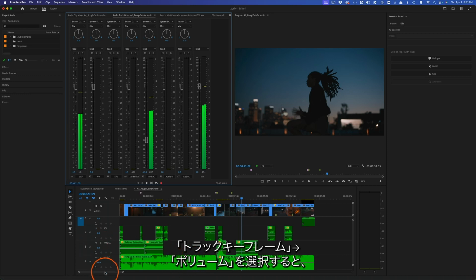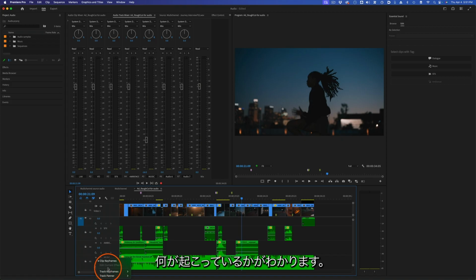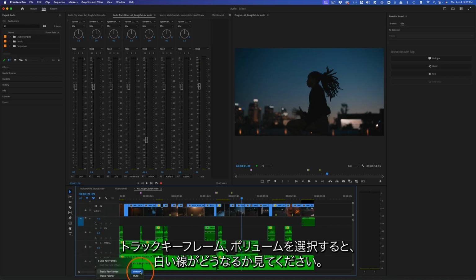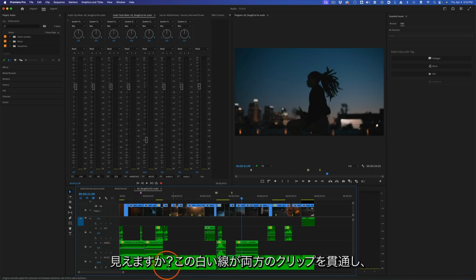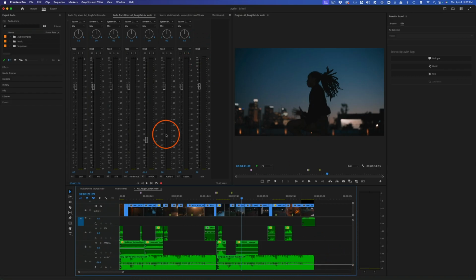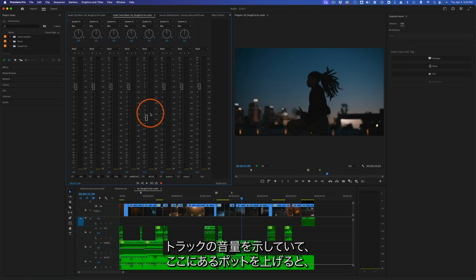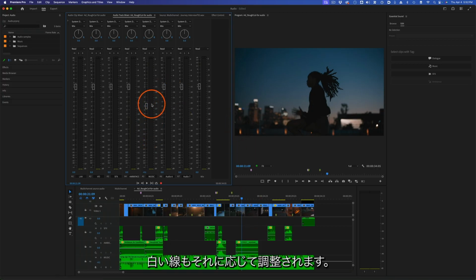You can see what's happening there by selecting down here track keyframes volume. Right now it is on clip keyframes, but watch what happens to the white line if I select track keyframes volume. See that? That white line going through both of those clips and extending past it, that is showing me the track volume. And if I raise that pot in here, that white line will adjust accordingly.